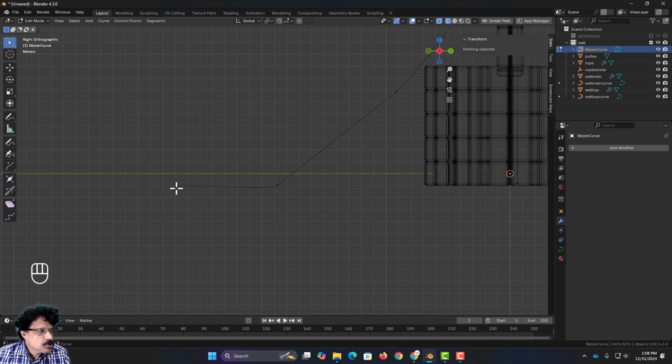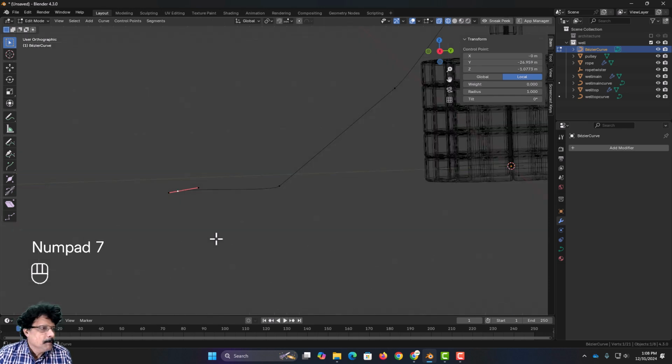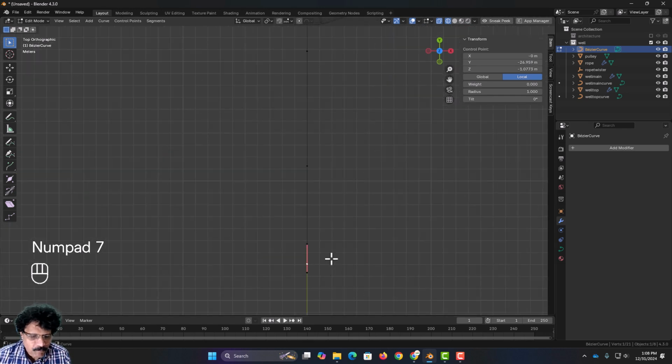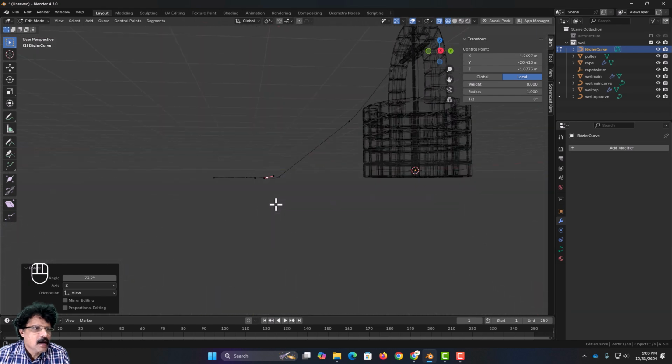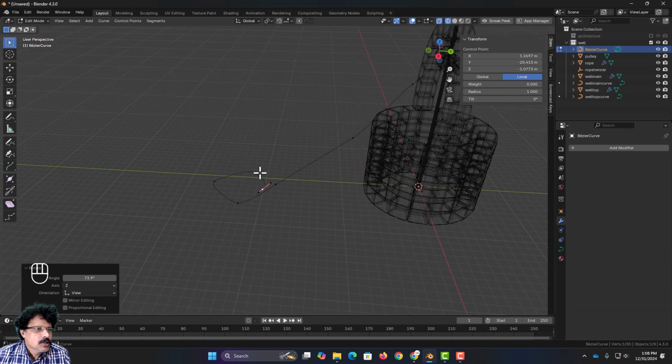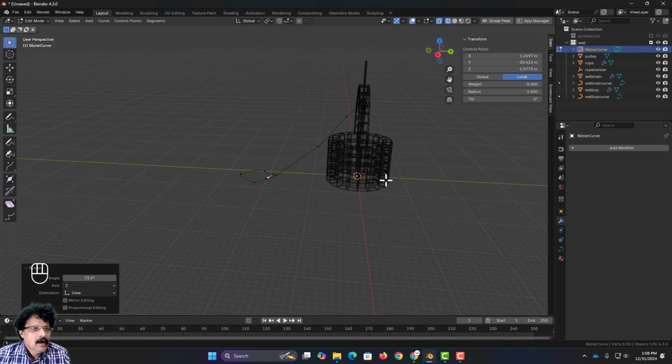I will select both of these, and then I will press numpad 7 and come into the top view. I will move this rope over here, press E and move it here, and press R and rotate it like this. I will press E and move it here, press R and rotate it like this, so that I am creating a structure like a twisted rope. I will again press E here, press R and leave it like this. So I have now created a curve which follows the path of my rope.